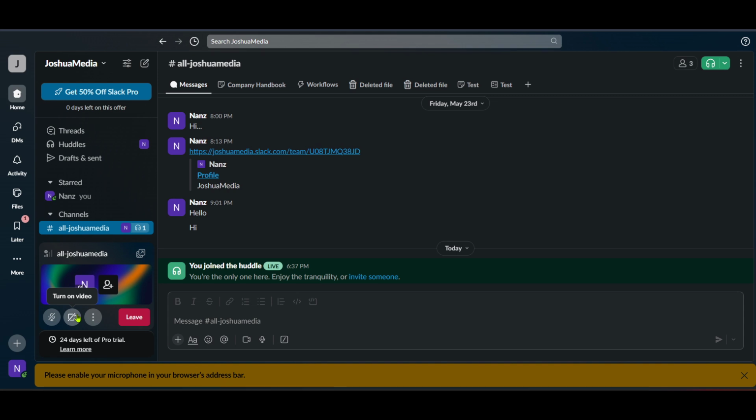And there you have it. In just a few minutes, you've learned the essentials of using Slack for video communication. With these steps, you're now equipped to enhance your team's collaboration and productivity.